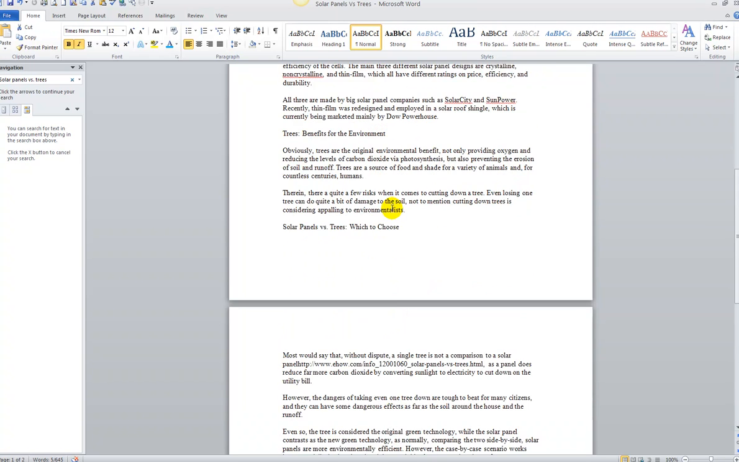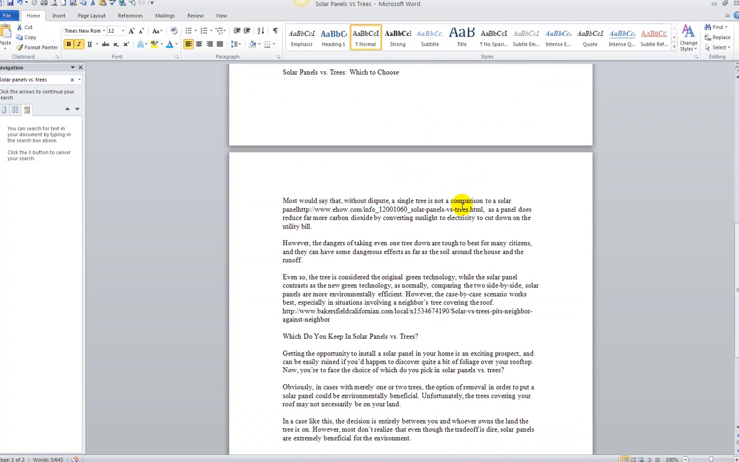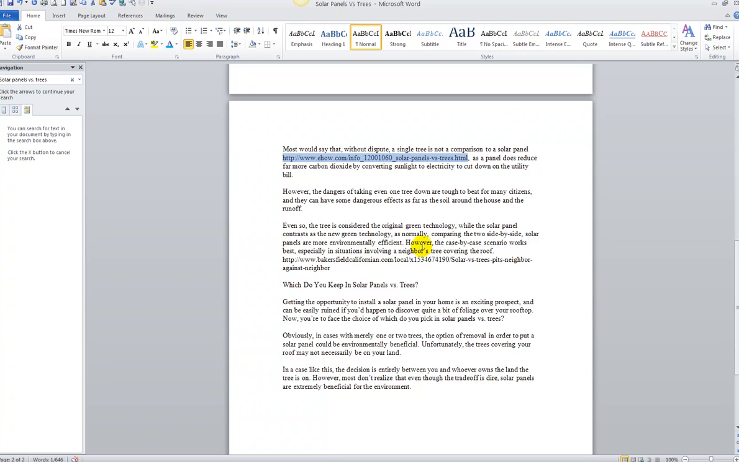There are also some references. See here. Most would say, without a dispute, a single tree is not a comparison to a solar panel. Here is your reference. Okay, kind of a weak reference, but that's okay. What you'll be doing is using this, as you'll see in just a minute, when we upload this into the post. Here's another reference down here.